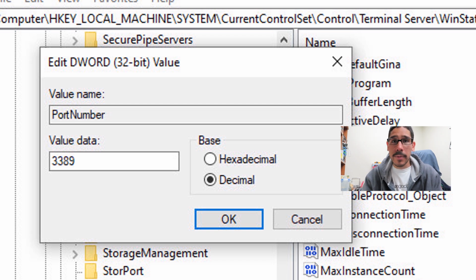So give it whatever number you want. Once you give your number, hit OK, apply it, restart your machine, and you're good to go. When you remote into your machine, you have to make sure that you put the IP address, colon, and your new port number to listen to. Also, make sure your firewall is configured correctly for that port to listen as well.